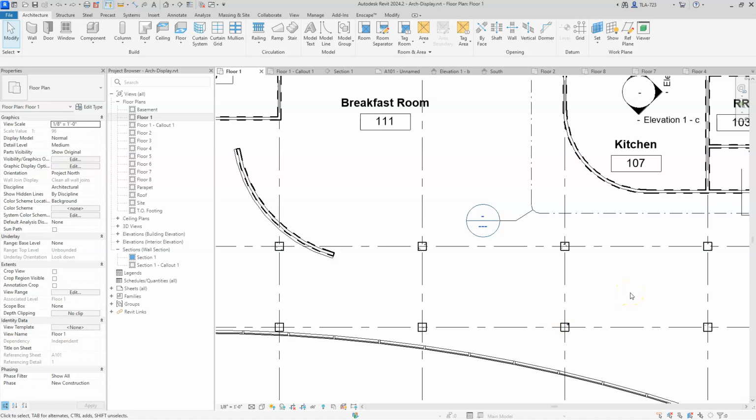But on occasion, we want to hide things that we do intend to print ultimately, so we want to temporarily hide them for the purpose of making drafting easier. And when we do that, we typically are going to use the temporary hide isolate tool. So temporarily hide isolate objects is the little pair of glasses down here in the view control bar. All right, so let's do that.